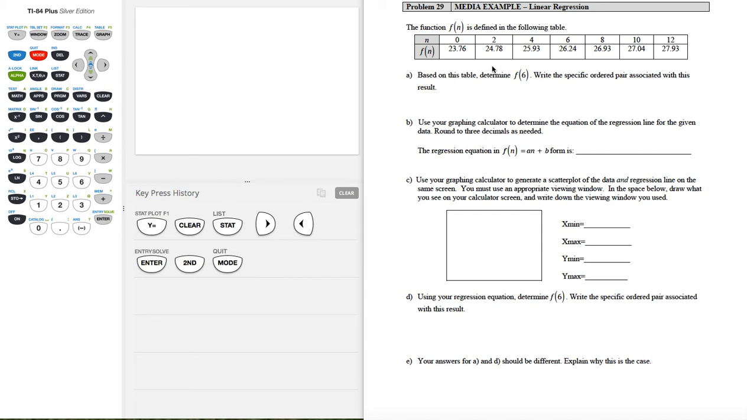In problem 29, we're going to be asked to work with some data and generate a linear regression model for that data. So let's take a look at what we're given. We have a function f of n defined in the following table. N is my input, f of n is my output, and the values are all listed there in the table. Part A, based on this table, determine f of 6, write the specific ordered pair associated with this result.